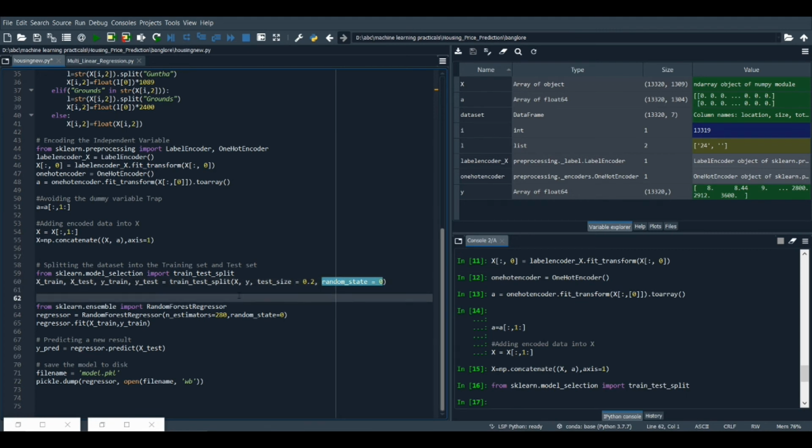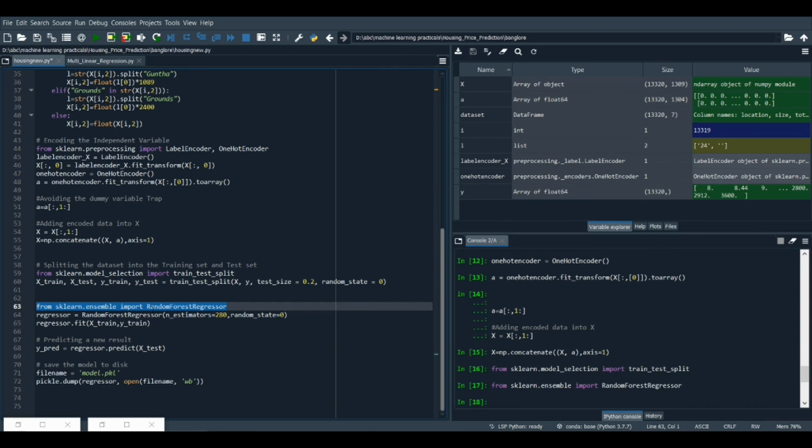Now after that, we are going to create a model using random forest. So we are going to import the RandomForestRegressor class from the sklearn.ensemble package. After that, we are going to create a variable regressor using the RandomForestRegressor class, in which we are going to pass n_estimators equal to 280. It defines the number of trees for the forest. Now you can play around with the value. You can change the value from around 200 to 300. It's going to give the optimal value from 270 to 300.